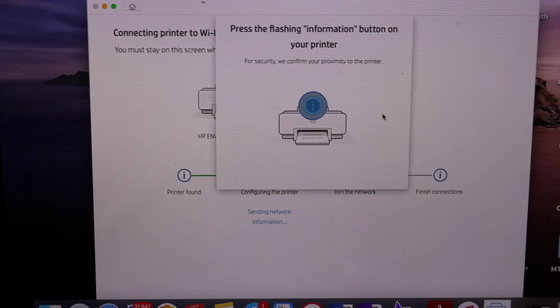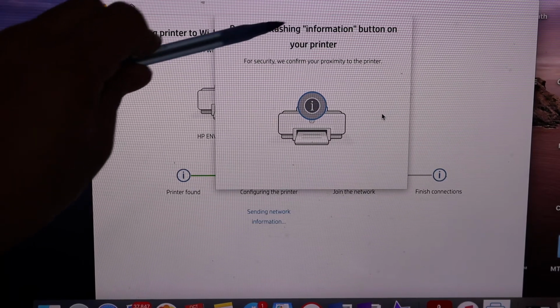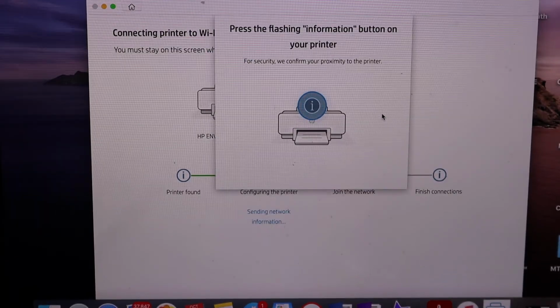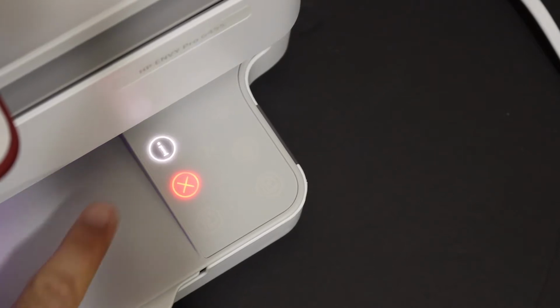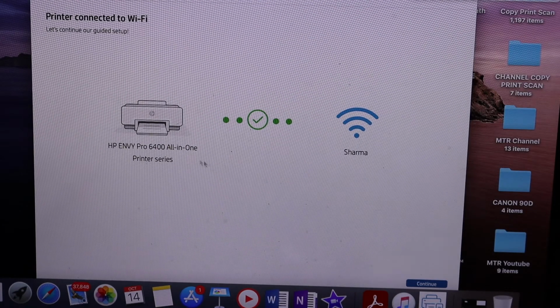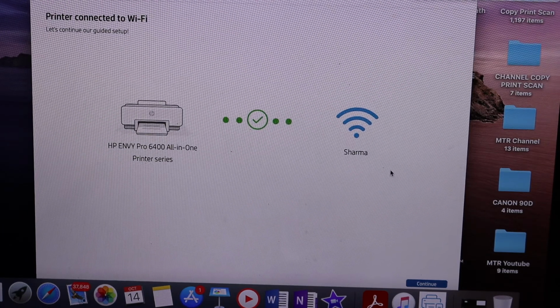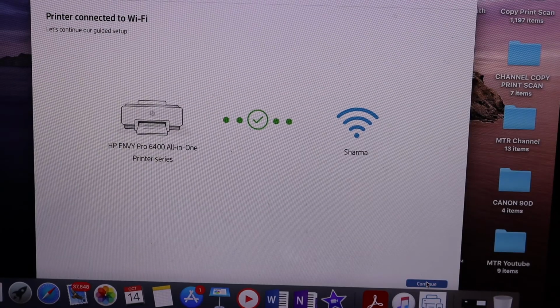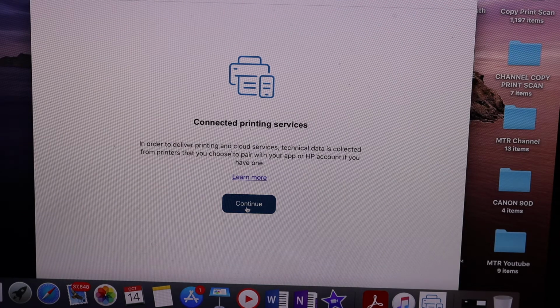On the next screen we see it says press the flashing information button on your printer. So this is the touch button, just click once. You get a message, it displays it is connected to the Wi-Fi network. Click on the continue button and click on continue again.